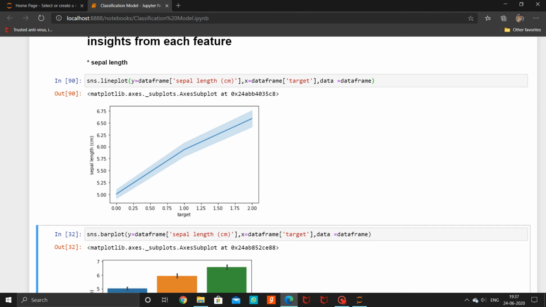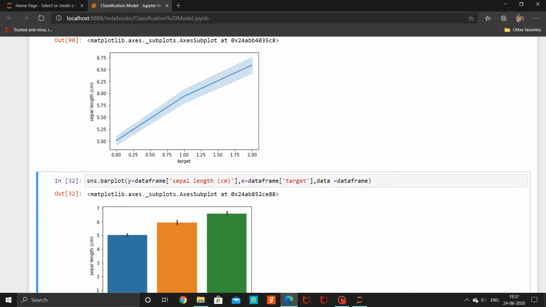So from this visualization, I was able to conclude that as the sepal length increases, the probability for the occurrence of the target variable to be 2 is also increasing, isn't it? So in this way we are going to fetch the insights from our data using visualization.